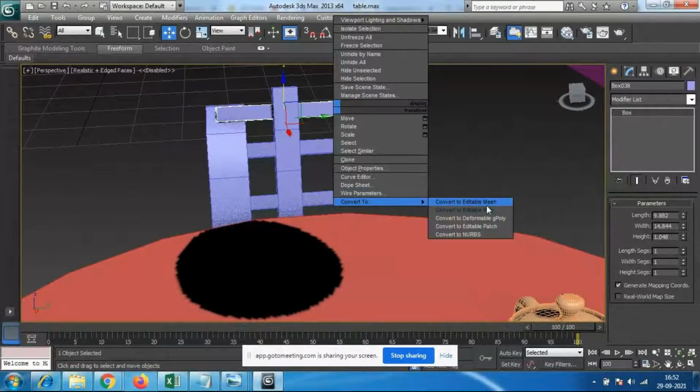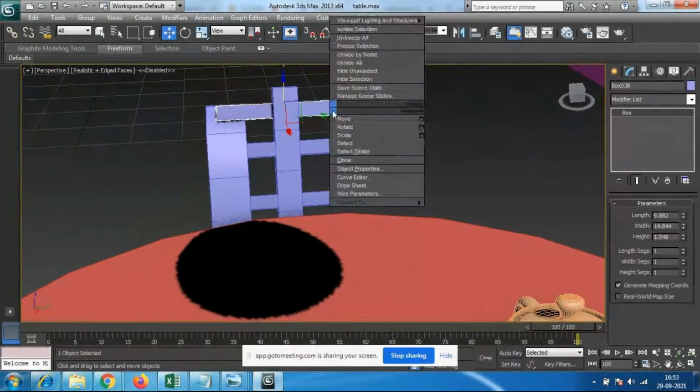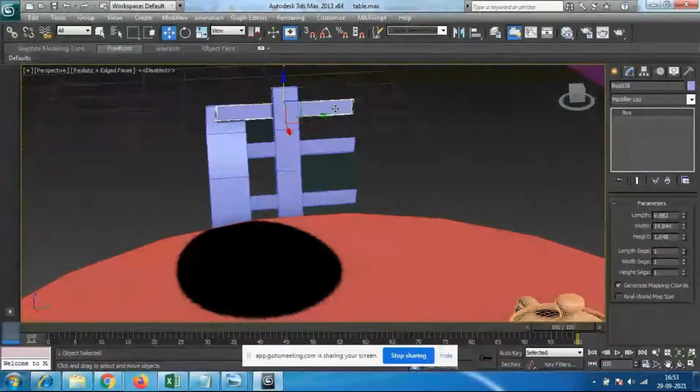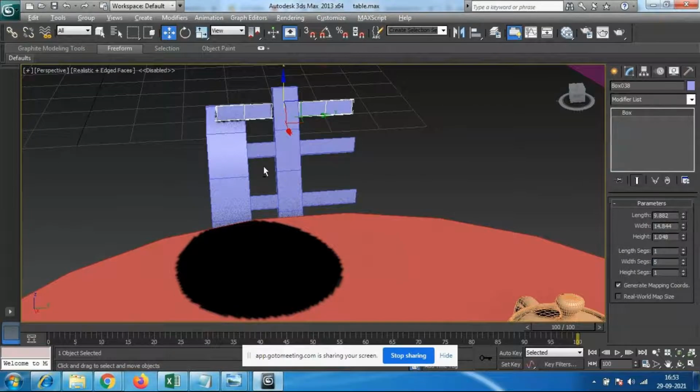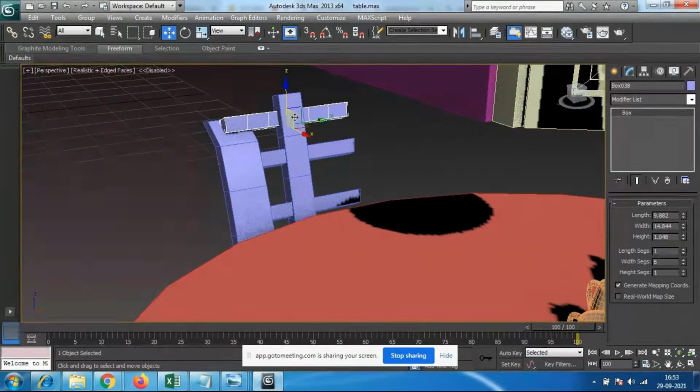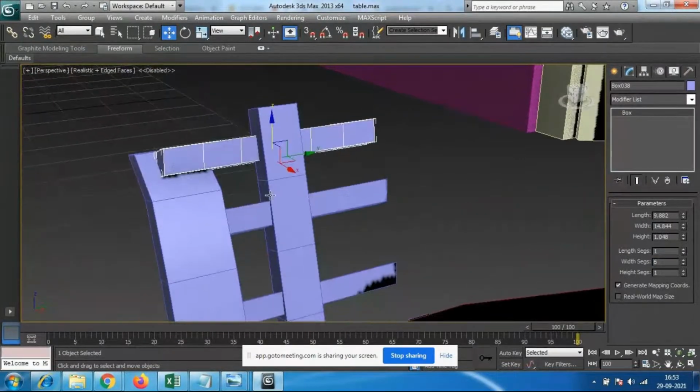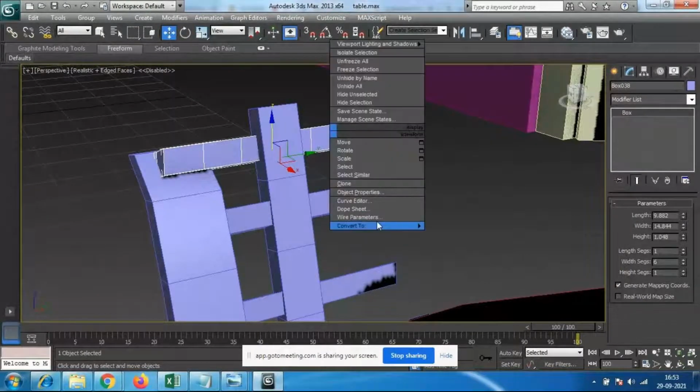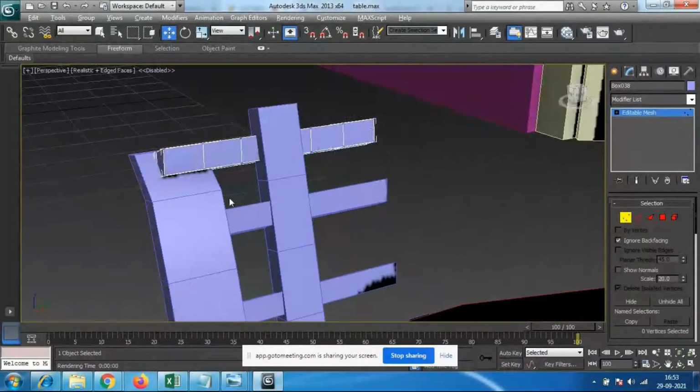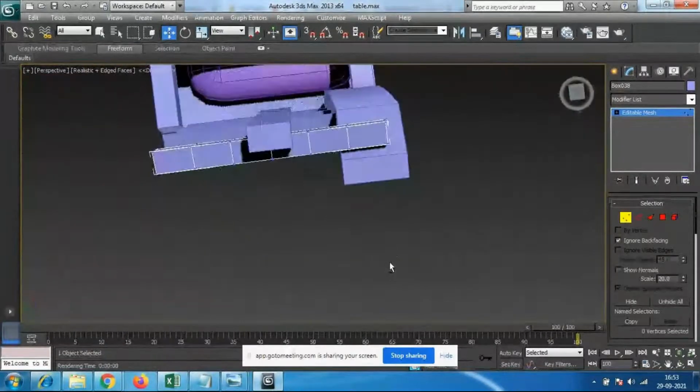Click on this, convert to editable mesh or editable poly. Any things we can take. Before that, we have to add the segments here. Look here, if we add the segments, then only we can do the changes here. Segments in the sense we need a cut over here. In between we will get the cut. Then only it is possible, editable mesh or editable poly. I'll click on this.